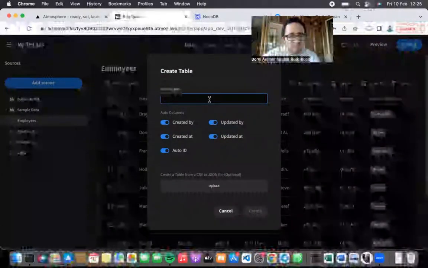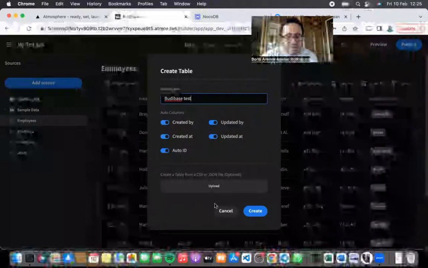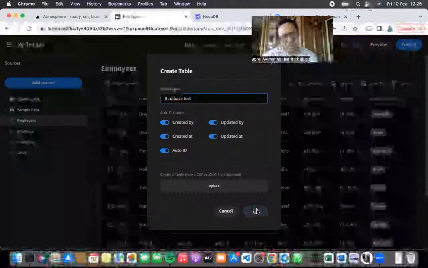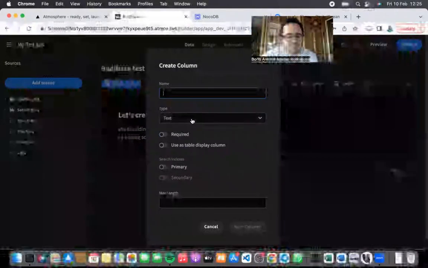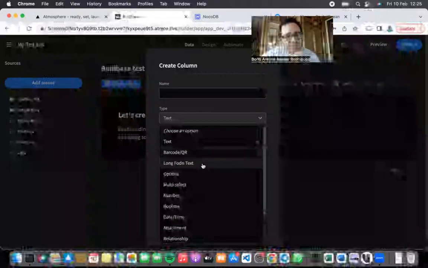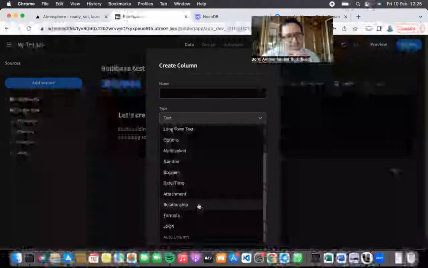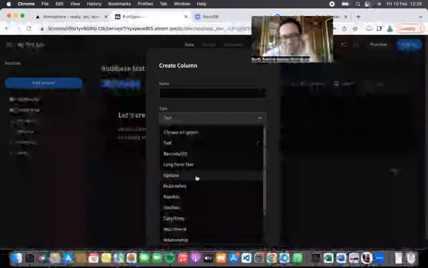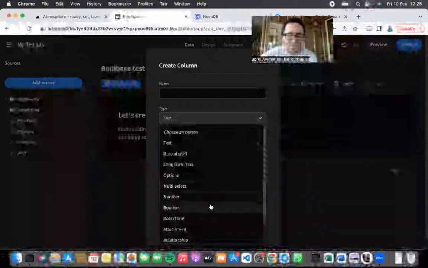So you create a source, and that will create a table if you select Budibase. Okay, Budibase test, automatic columns. You can start with some example data from a CSV or a JSON file. Okay, that's pretty useful. So let's create this empty table. You can create columns and the types. Those are very important. You have text, barcode, QR, long form text, options, multi-select. Okay, relationship.